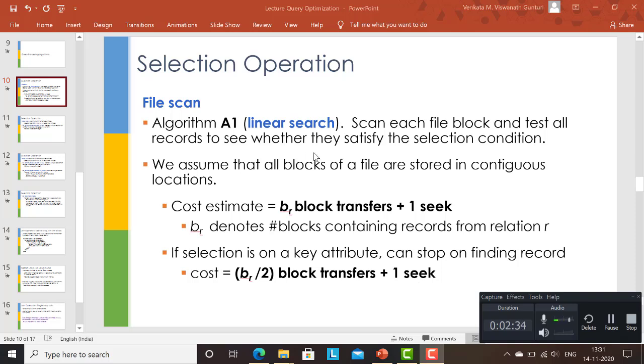If we make an assumption that all the blocks of the file are stored in contiguous memory locations, then there will be just one seek operation, and then the remaining ones will be only block transfer time and maybe a little bit for rotational latency and all that, right? So you remember these expressions.